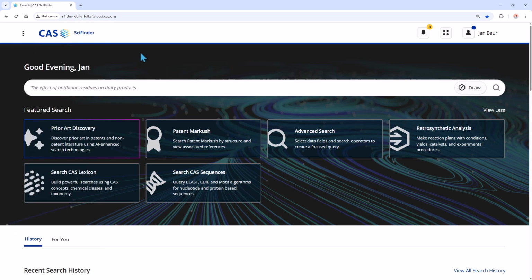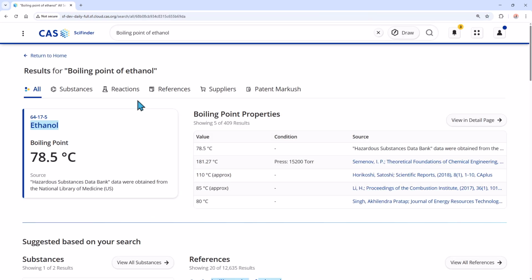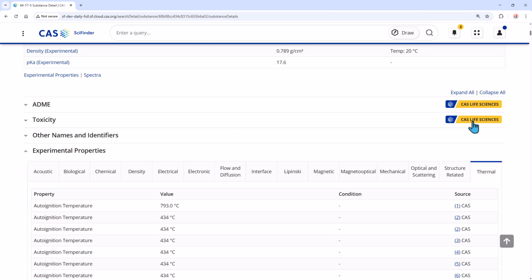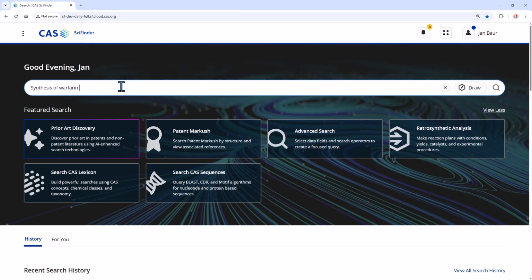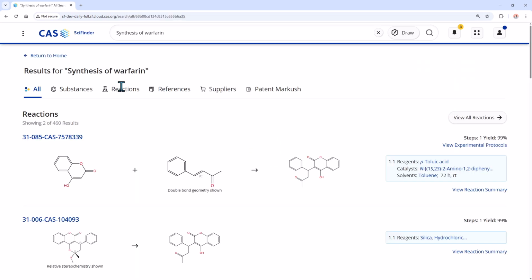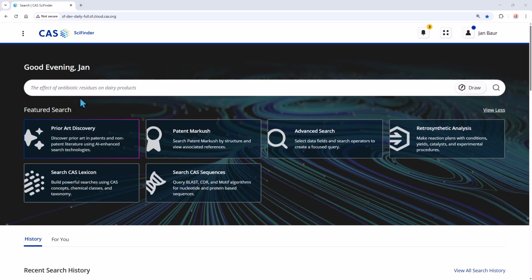If you'd like to search with text, you have a single query line at the top to enter your question. Let me show you three quick examples. When I type in boiling point of ethanol, this query quickly retrieves the property results. More can be seen on the substance detail page. Synthesis of warfarin provides you with reaction results with warfarin as the product.